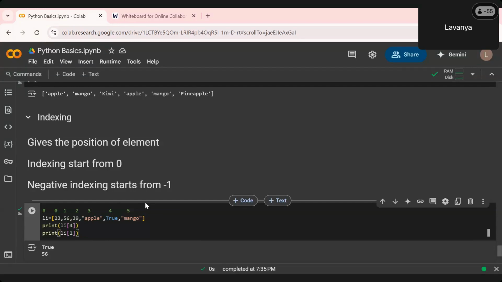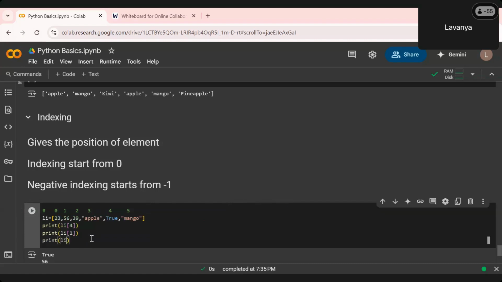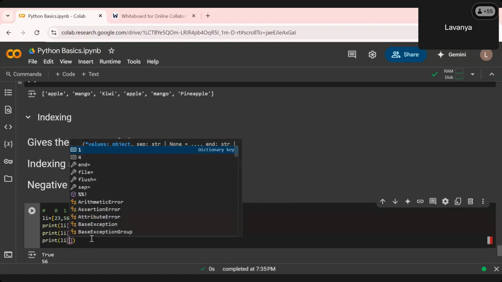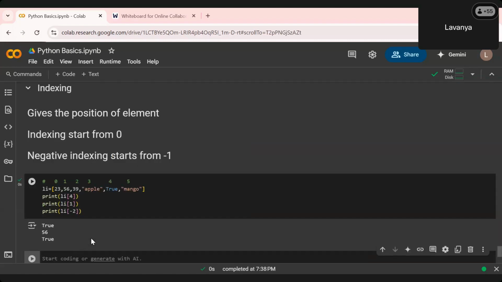Okay, guys. So now I want true only, but with negative indexing. So what will be the code? Let's say here I will write print li, and here I'll pass -2, guys. See, you get the true output. Correct? Everybody clear with positive and negative indexing? Yes, everyone.